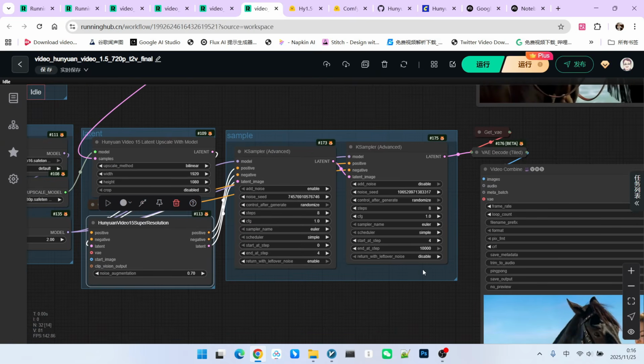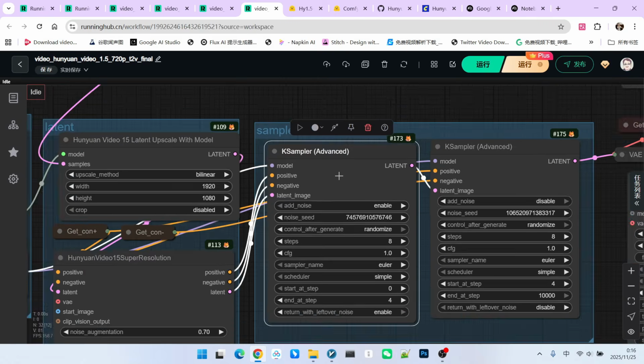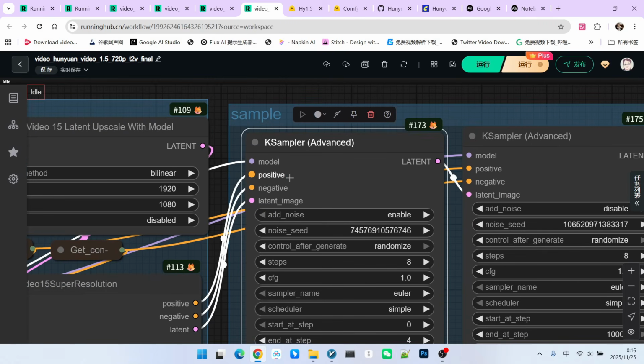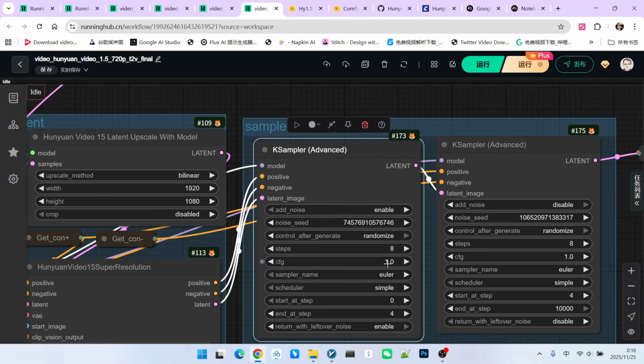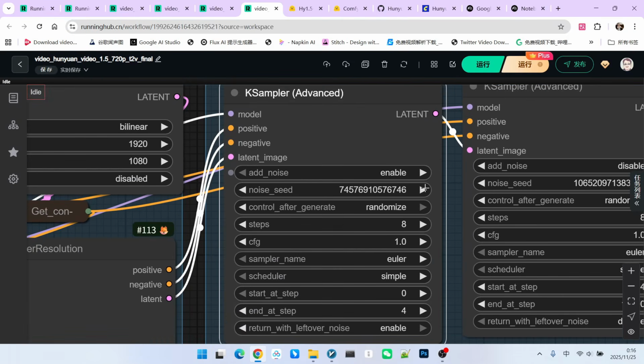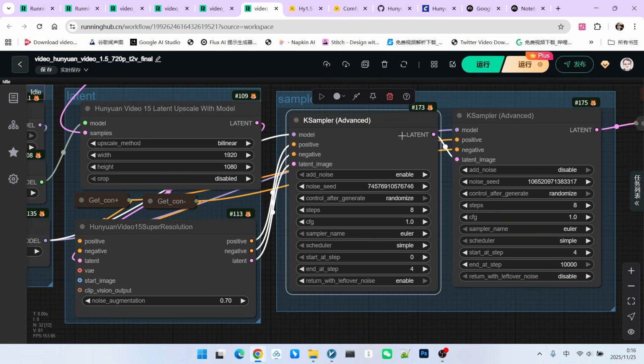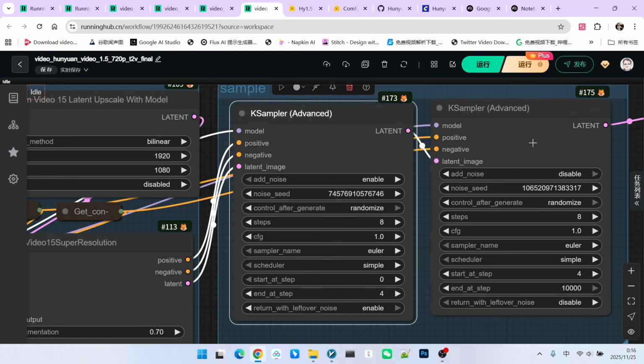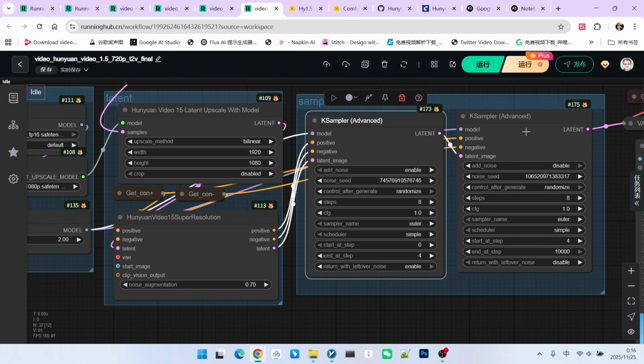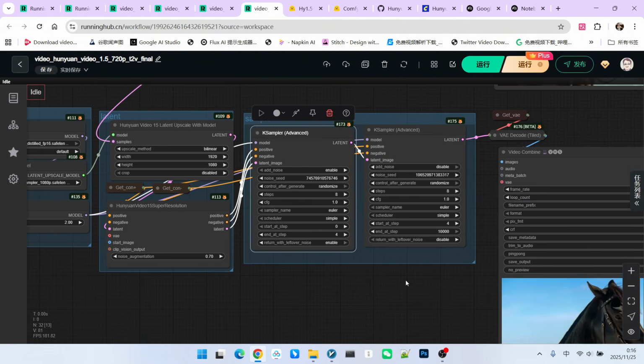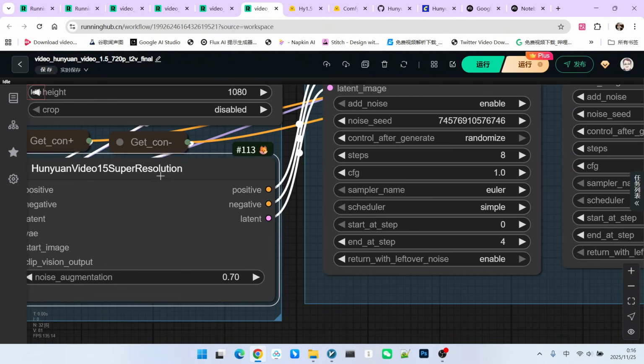This setup is very similar to the high-low noise sampling technique in 1.2. The only things you need to pay attention to are the two conditions, the positive condition and the negative condition. The first sampler allows adding noise, while the second sampler prohibits adding noise. So observe this structure. It is very similar to the high-low noise sampling in WAN 2.2.